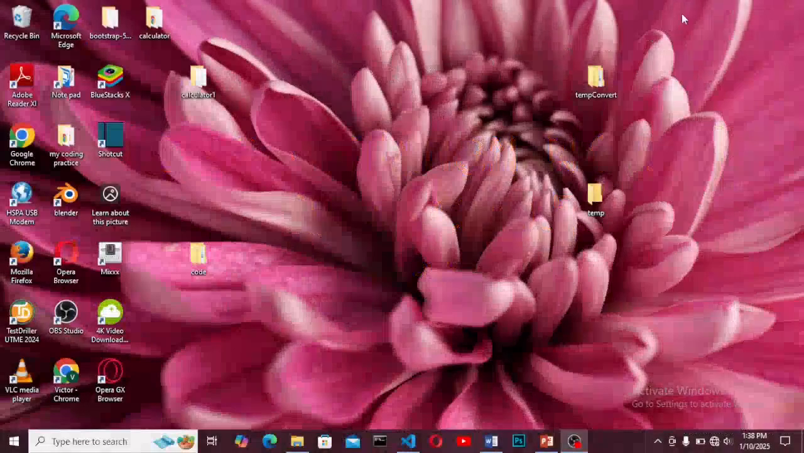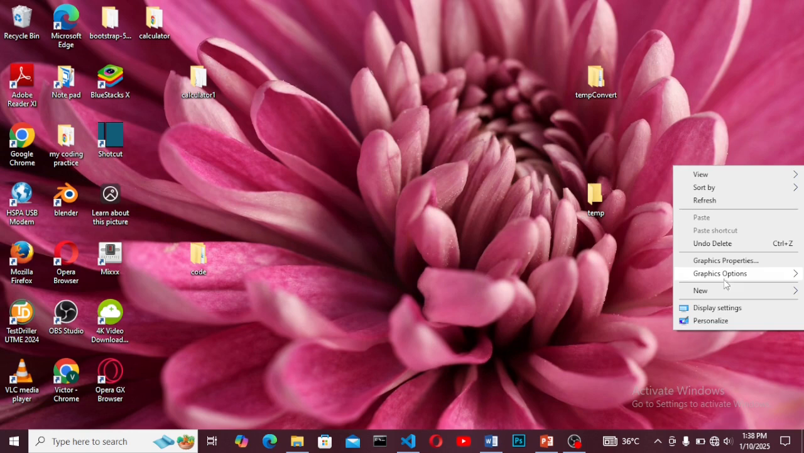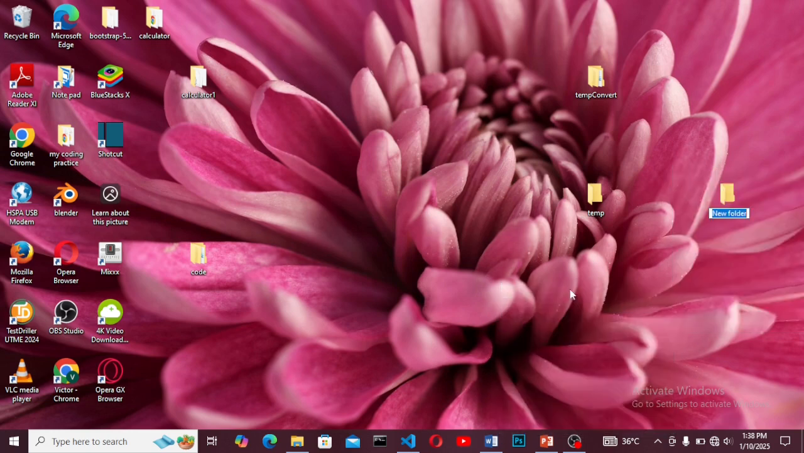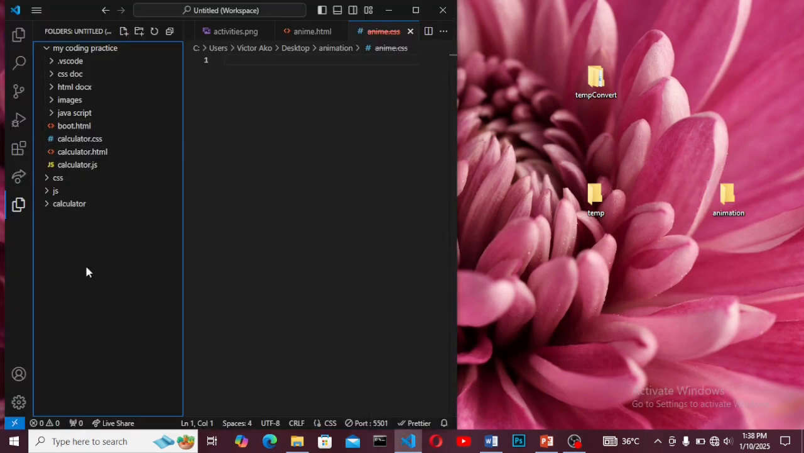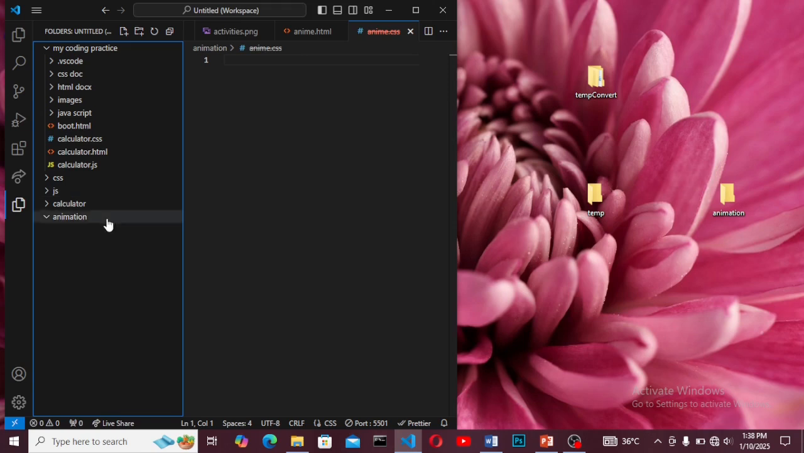So let's dive in. First thing first, we'll create our folder. Create a new folder which I'll name animation. Good. And then I'll open my code editor. For me, I'm using VS Code. Any code editor you are using should be very much good for this job. Add it to our workspace.